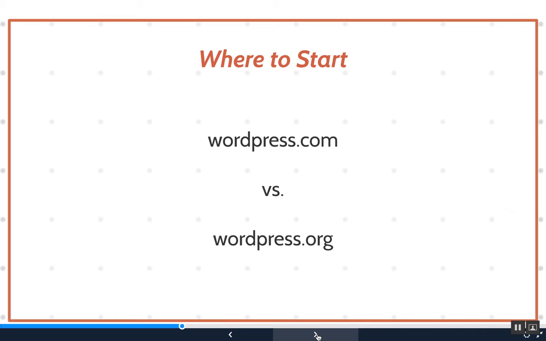WordPress.org hosts the WordPress open source project. It's going to include all the application that we need to install it, all the files that we need. It's going to also have forums and development information. We're going to download all of our WordPress files from here, and this is how we're going to be using WordPress.